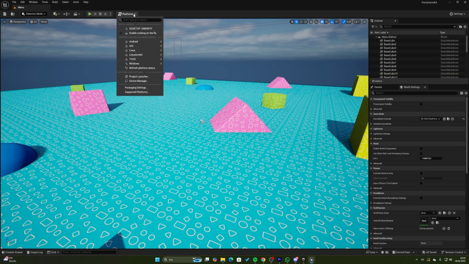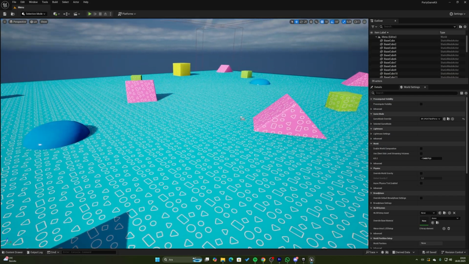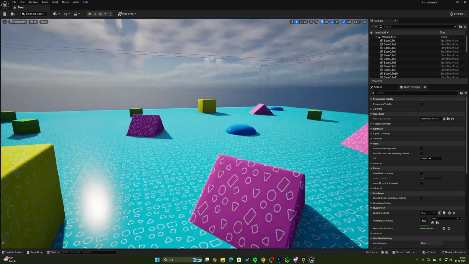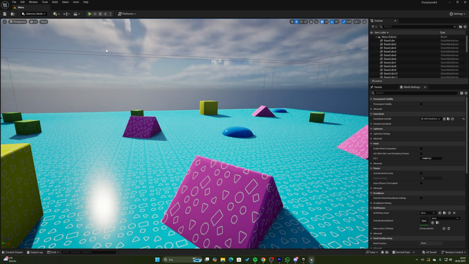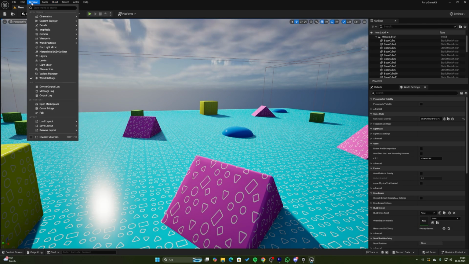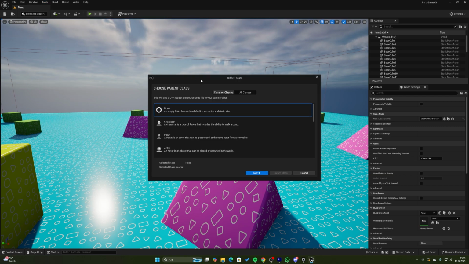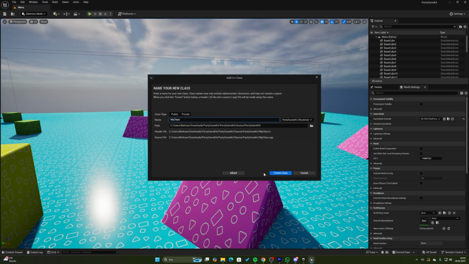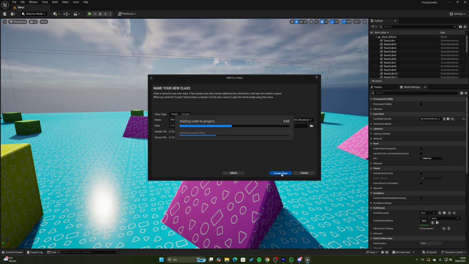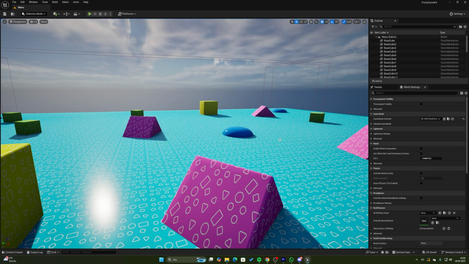Even if everything is working, there's one last step we need to take. We're going to make the project hybrid. In the top menu, go to Tools and click on New C++ class. Leave None selected, then click Next, and then click Create Class. When the warning message appears, click OK, and in the next pop-up message, click No.